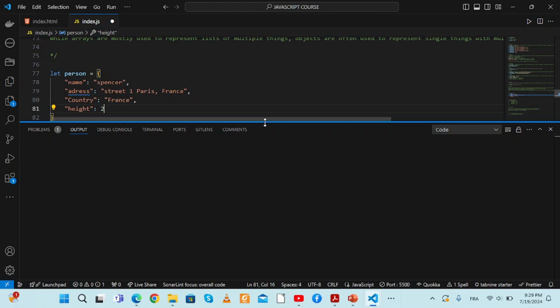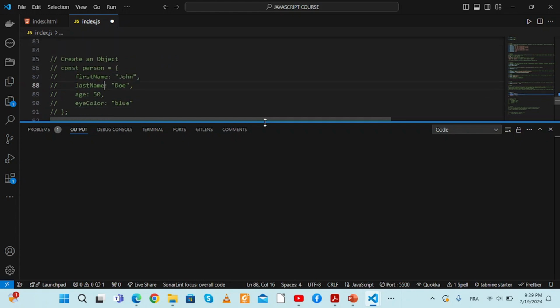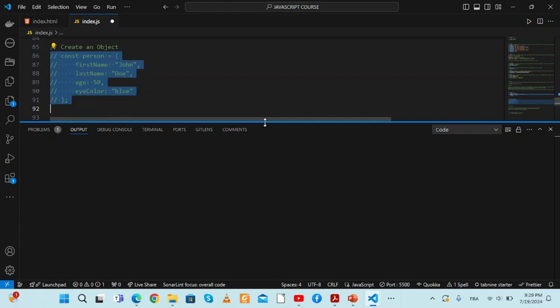So to say that in one person you have many kinds of information you can have. This is how an object is represented. Another example is like this. Person, first name John, last name Doe, age 50, eye color blue. This is an object.